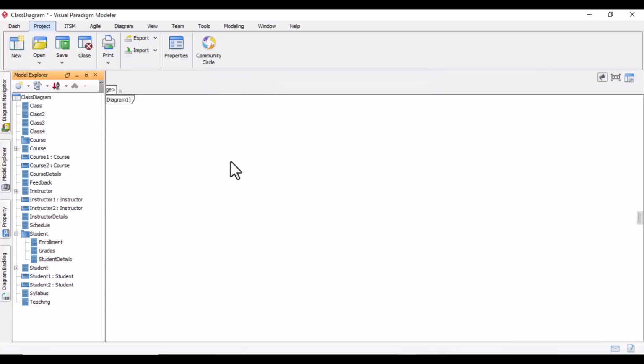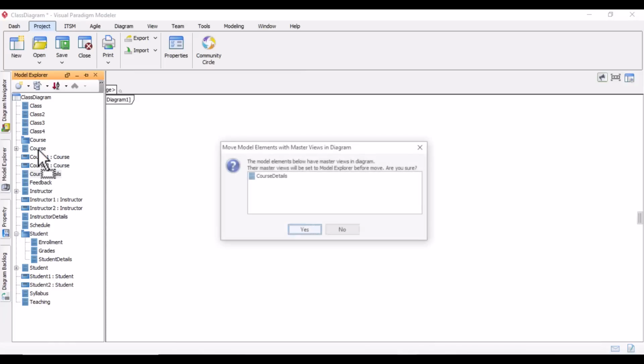Now in the course, what were the items we have created? If you remember, course details. Can you find out course details here? I am able to see course details here, and this course details has to go inside the course package. So I'm just taking it inside the course package.